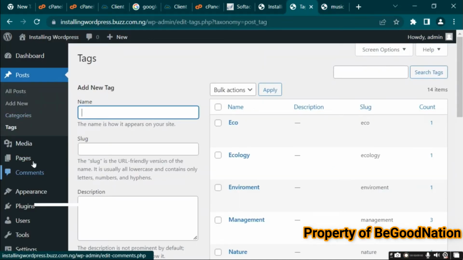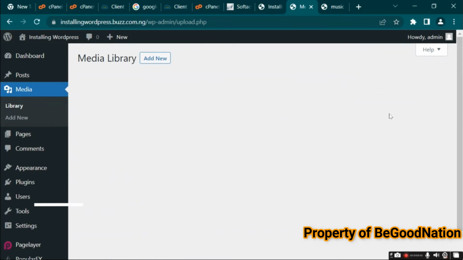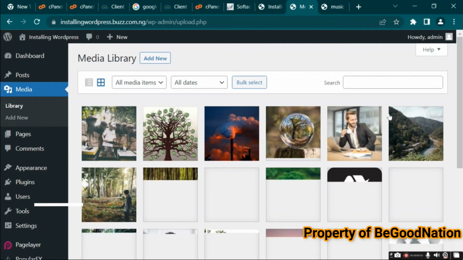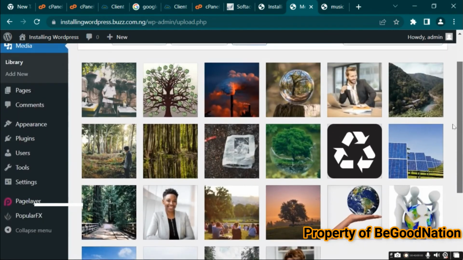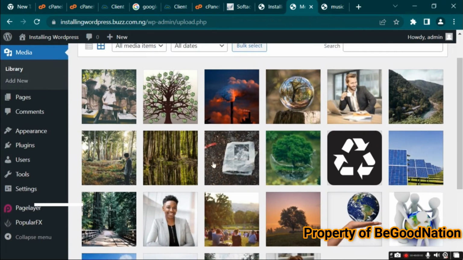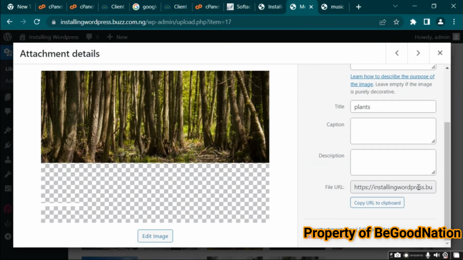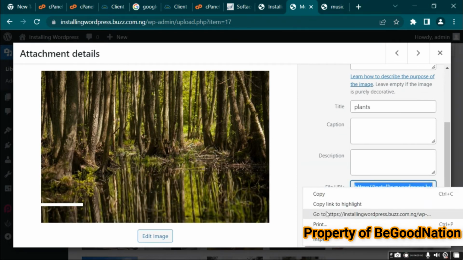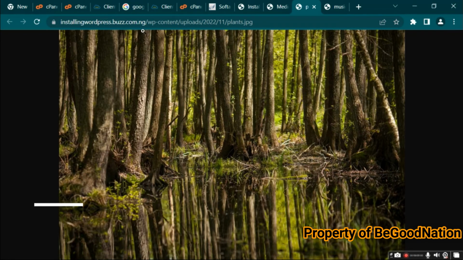Very simple. Let me quickly take you through the rest. This media is basically where you see everything uploaded: pictures, videos, every picture and video or media file that is uploaded will appear here. These are the pictures on the home page. This is where they are stored. Each of them has its own individual link. You can open this link, go to the new tab, and that image itself will open directly.